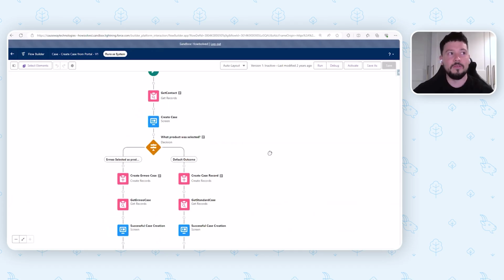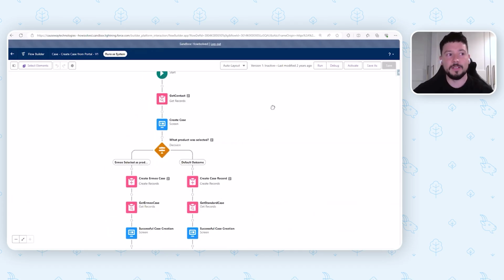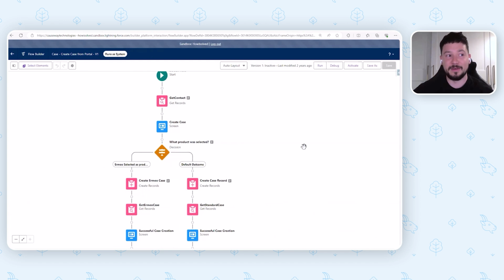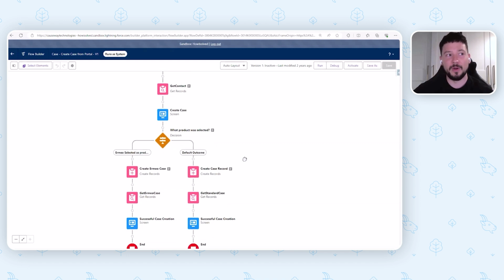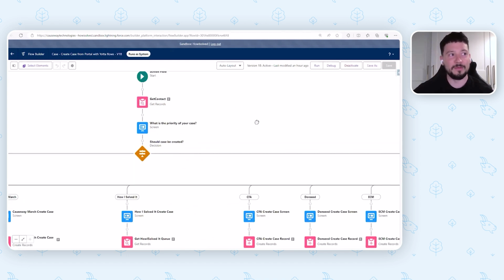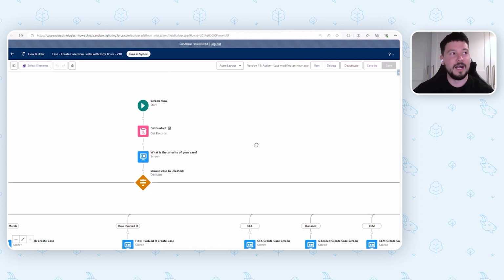So what I will do is show you what I originally built over 2 years ago and kind of show you what it has turned into. So I've built a screen flow, and this is the original, and this is very, very simple. I'm not going to go into too much detail here, but you can see it's just a couple of components, one decision, and now I'm going to show you what I've built now.